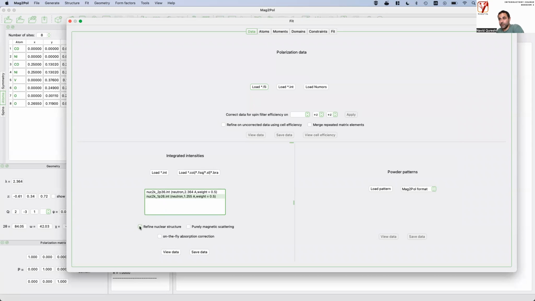I will click refine nuclear structure because this is what I want. This will add an atoms tab here. I could tell the program that I've loaded purely magnetic scattering. This is convenient if you don't want to change your input structure. You can just click it here and the program will ignore nuclear structure factors in the calculation.